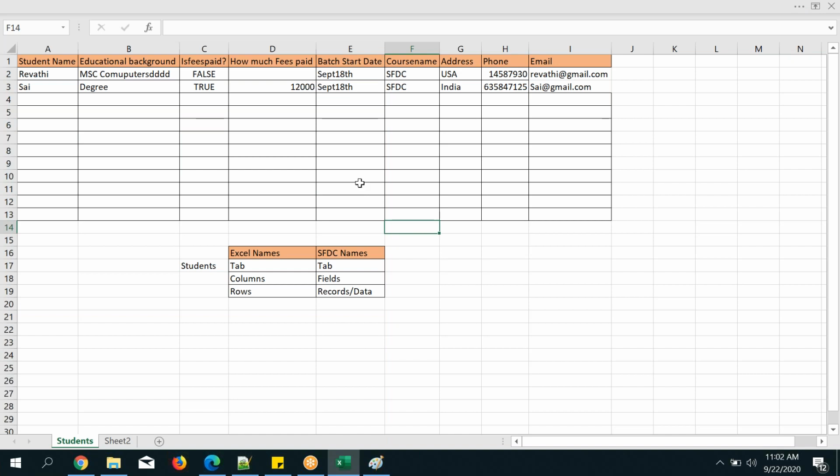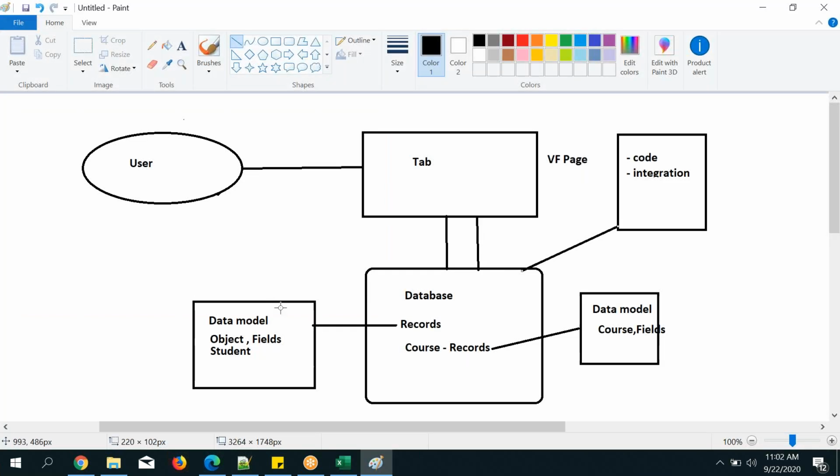Okay. Now, just a recap of what we have discussed in today's class. We have discussed objects, fields, and records. An object is used to store the data, and in that object we can create the fields. That is called an object.